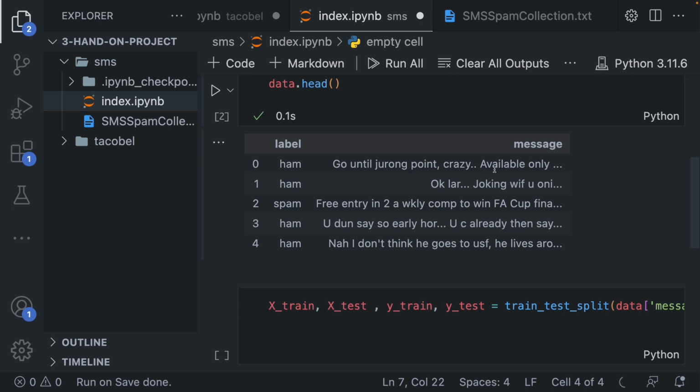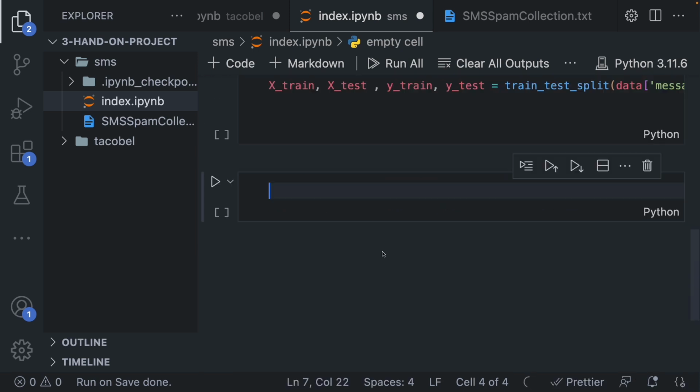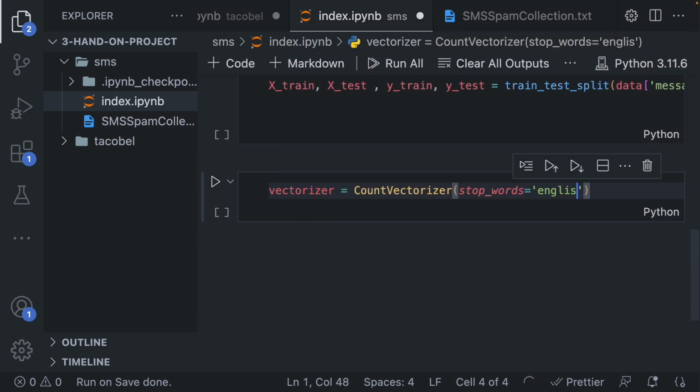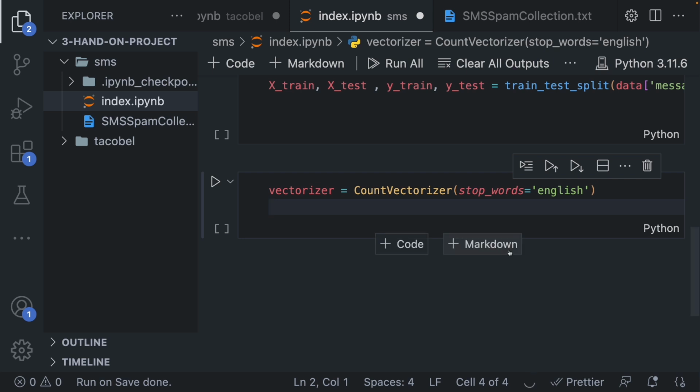So this data is in a string form and machine learning algorithms are not able to learn from text data. So we have to find a way to convert these texts into numerical values. So that is where the vectorizer comes in. So we create a variable vectorizer equals CountVectorizer. We pass in the stop words of English. What this is going to do is to skip common English words like and, the, and is. So we are going to create 2 variables now, X_train_vectorized and X_test_vectorized.